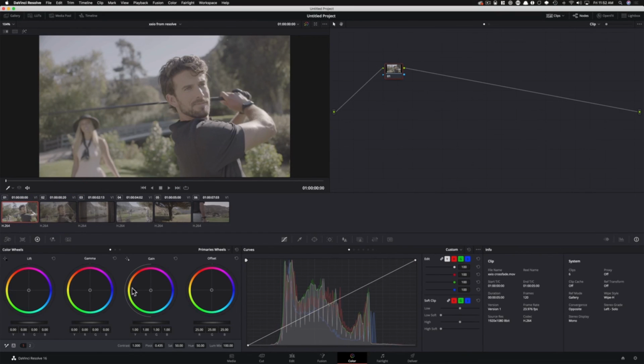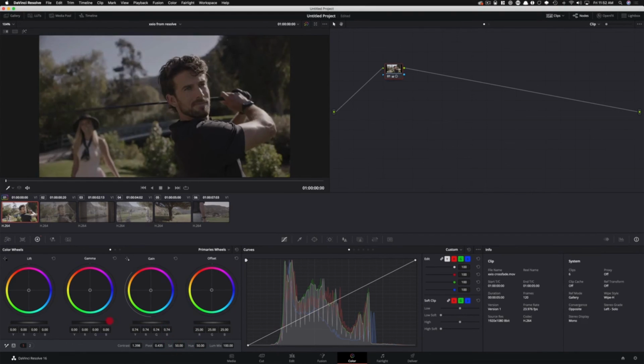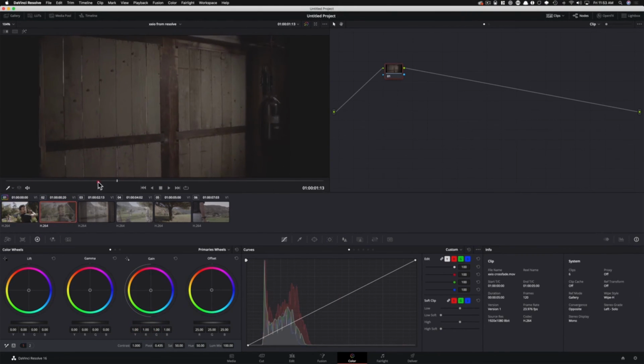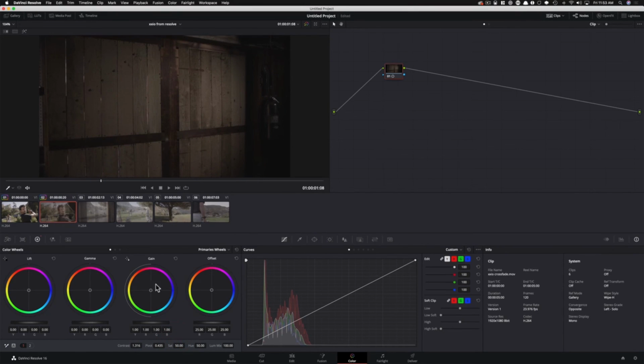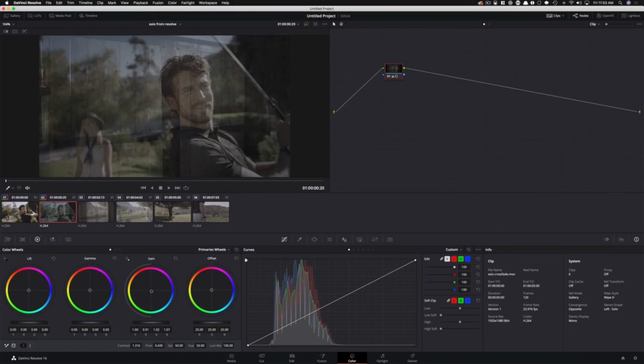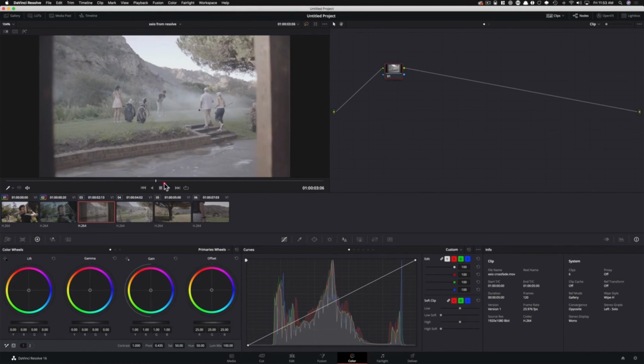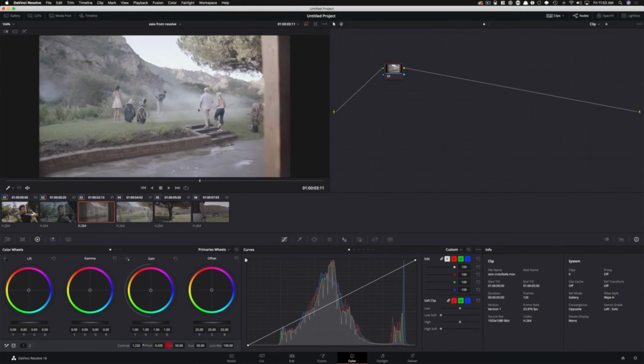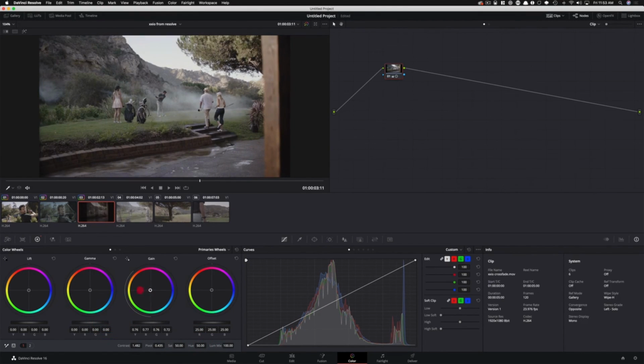And now the beauty is when I do my grading, so if I grade this shot, I go here, this is obviously a different shot now. So we can grade it however we want, add a little blue, like whatever, just to see the difference. And we move on to this shot. Let's do some work here. Bring this down. Warm it up.